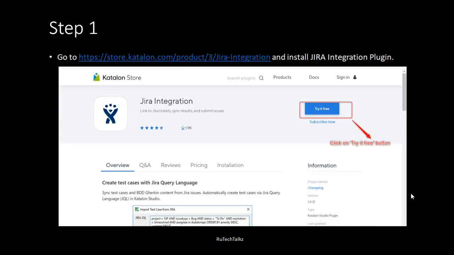How to integrate JIRA with Katalon Studio? For that, go to the given URL. I have shared this URL in the description below. Click on the sign in button, sign in with your mail ID and password, and then click on the try it for free button.